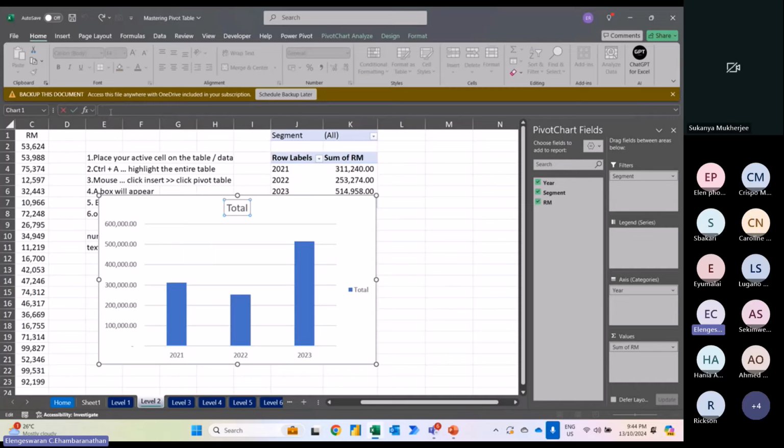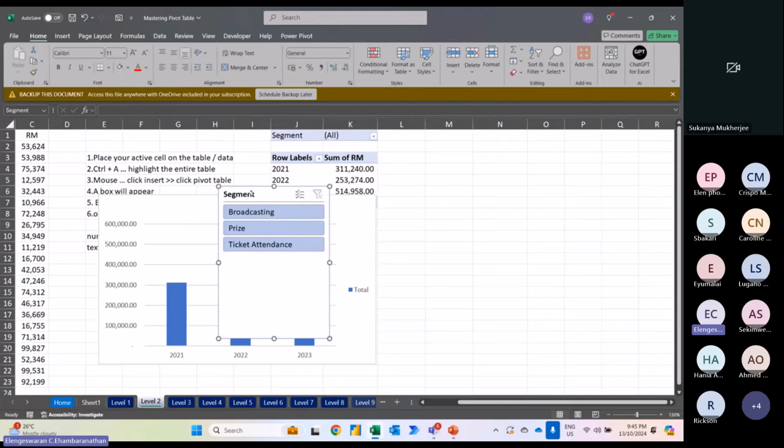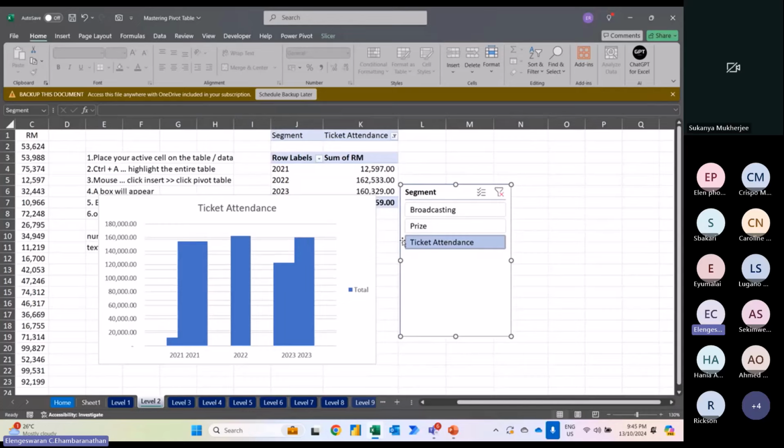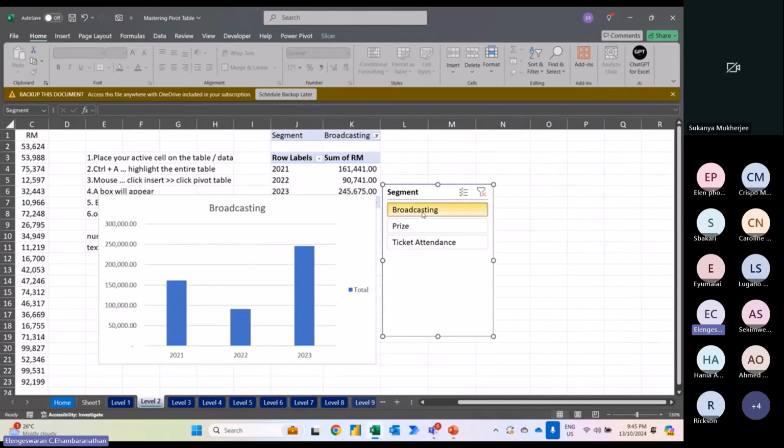Put it over here, equal. And then what you do is you press all and you press enter. So it will become all. And then if you want to make a dynamic presentation, you right click and go to add as slicer. And then over here, you can just play around. So price, ticket attendance, broadcasting, and there you go.